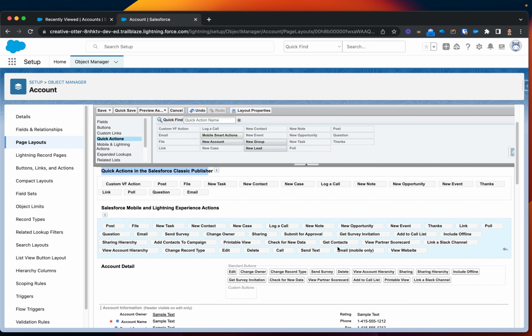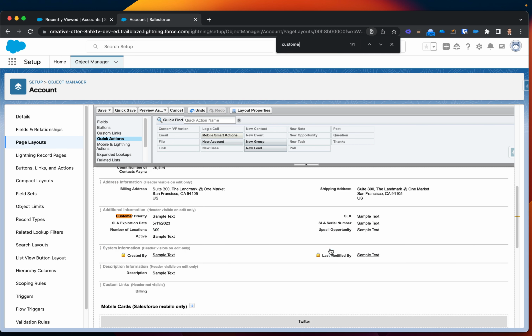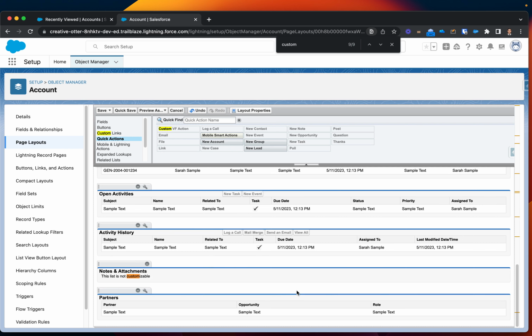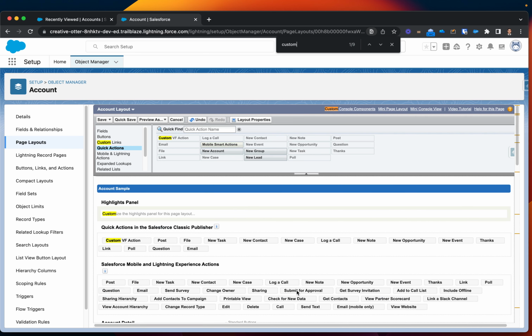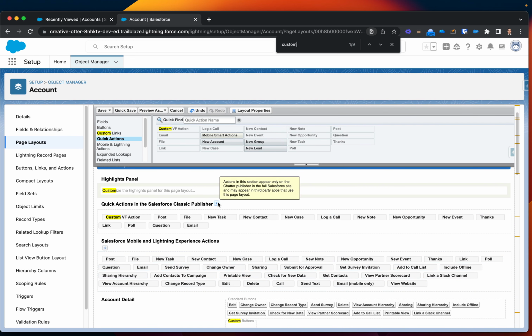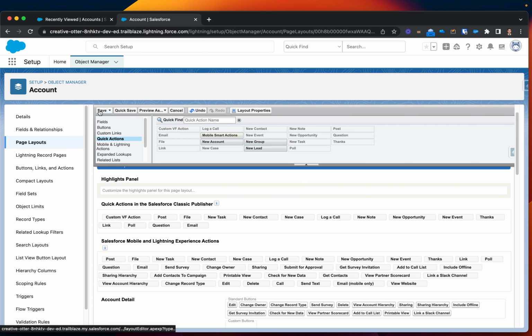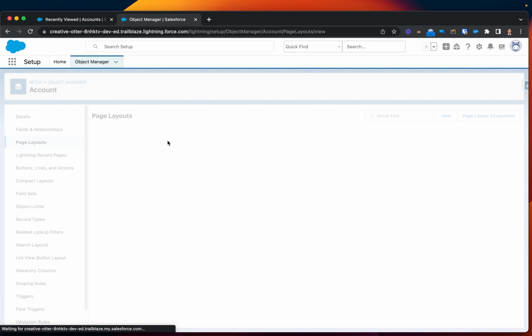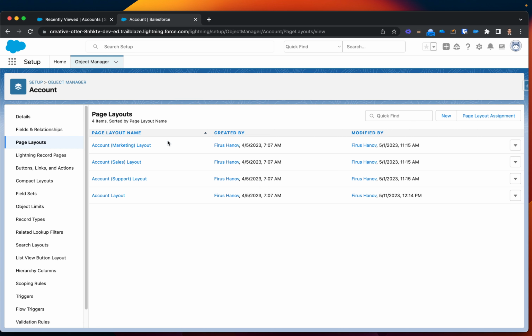Let's double check. Nope. The custom Visualforce action is only available for the Classic Publisher, correct? All right, that's what we want to do, which is fine. Let's make sure we save this. And to test it, we actually have to go to the Classic version of Salesforce. Currently, we're in Lightning.